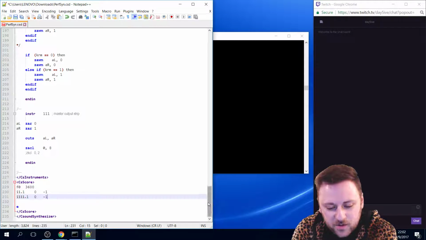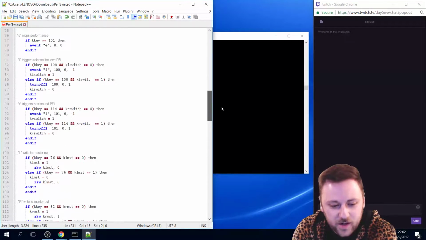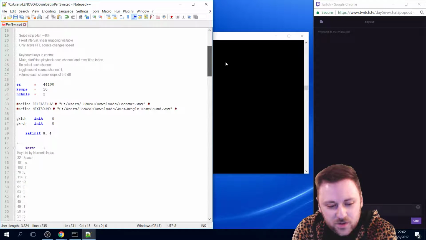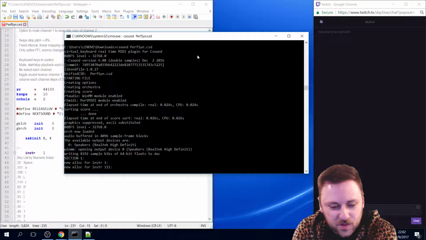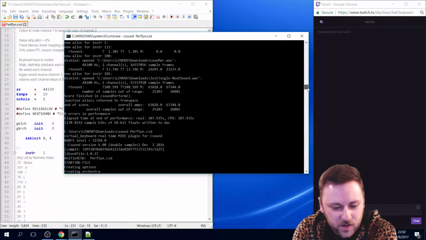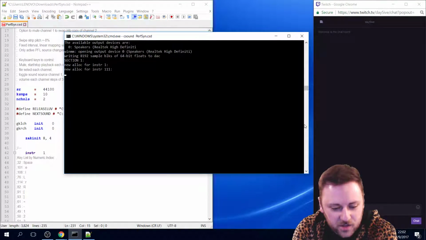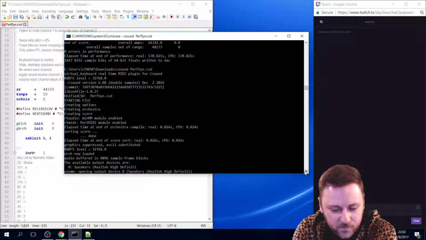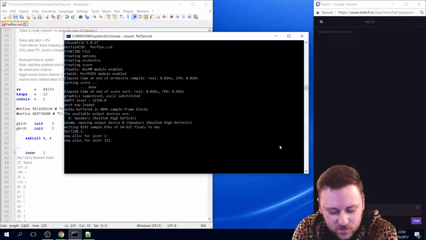I just upgraded Csound as well. I was using version 5, and now I'm using version 6, 6.08, compiled December 2nd. So here we go. We've got the running instance, and it's kind of got keyword.